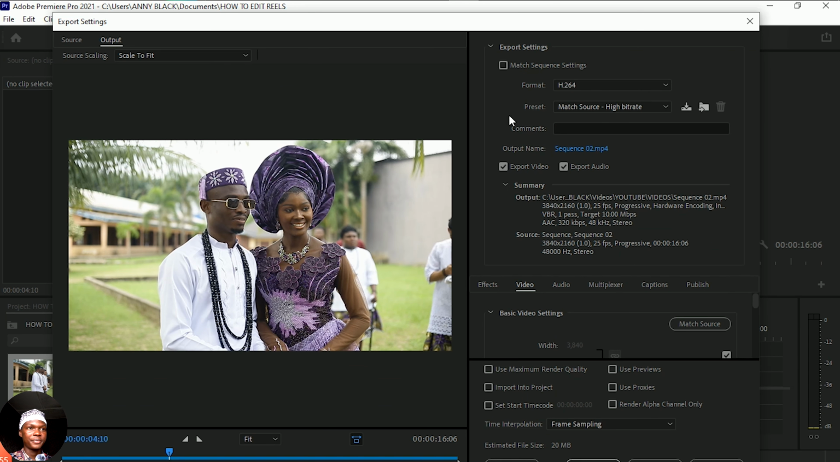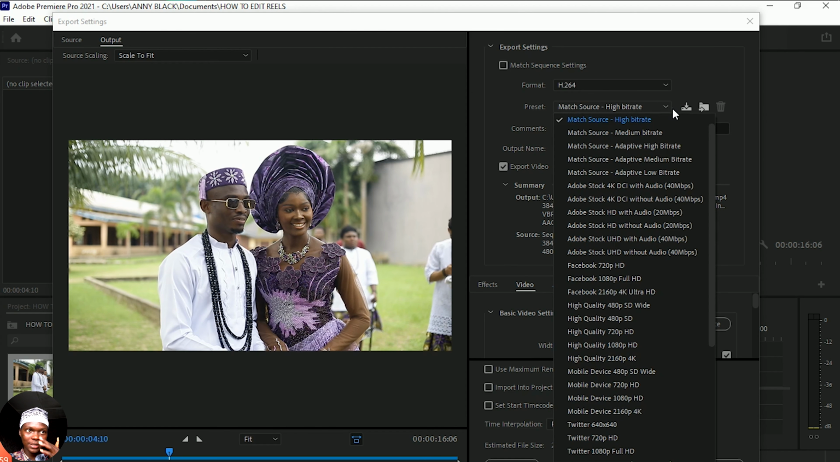Let's start with the preset. This preset now, match source high bitrate, this is the best preset you can pick for your 4K video editing. It will give you the highest quality and also a better storage value. It will save your space and also give you the best quality as well. It will not drop your video. It is best for your YouTube. Anyway you want to upload it, you will choose this one.